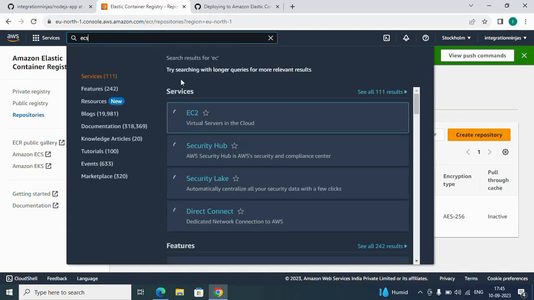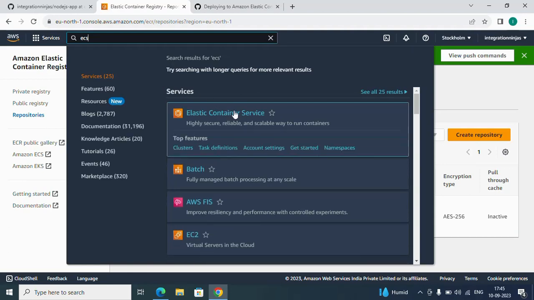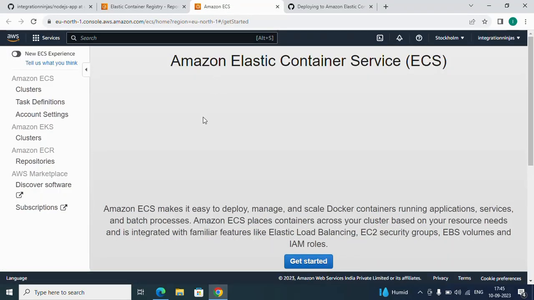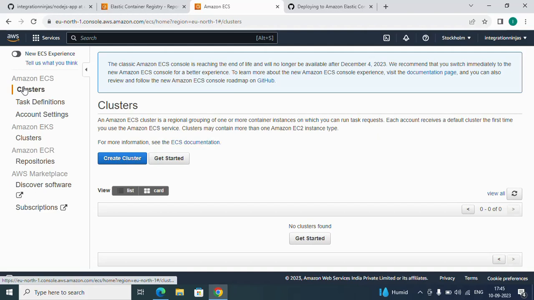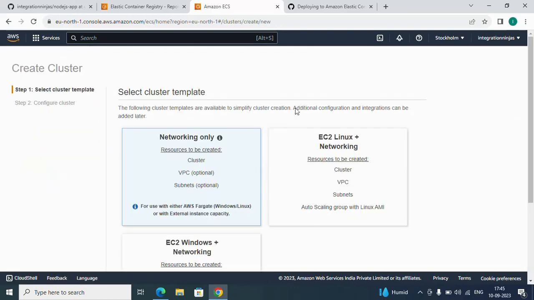Okay, so now we need to set up AWS ECS instance. So let's search the ECS service here, Elastic Container Service. Okay, so let's create a cluster first. Creating a cluster here with click on create cluster.